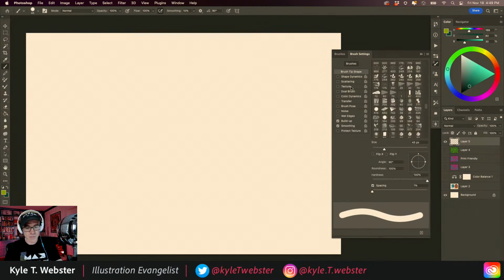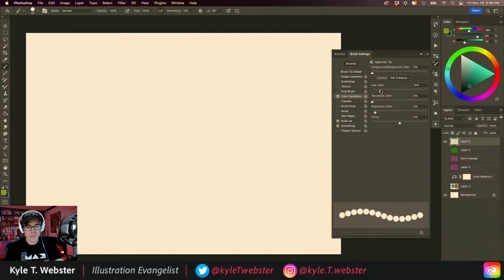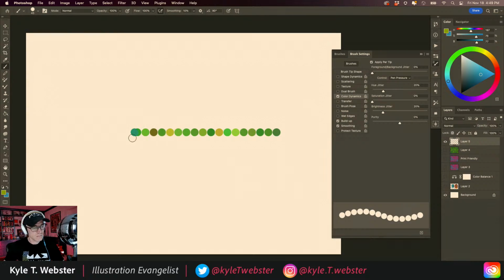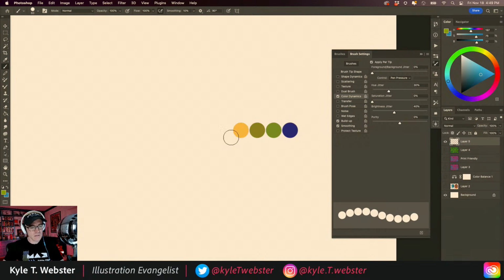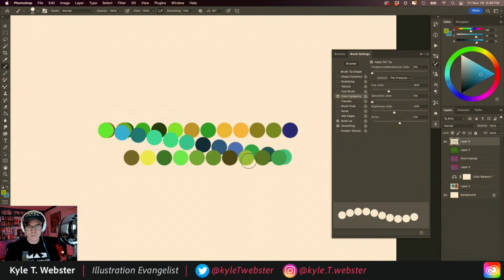All right, so now I've just got a round brush, nothing exciting. Increase the spacing, there we go. Go ahead and grab the color dynamics and take your hue jitter and set it to like 20%. So it's gonna be like an analogous color palette, and then drag it over here. Change your brightness jitter and do that. All right, maybe make that brightness jitter even more. We'll do like a 40%, maybe a 30% on this. And, oops, I went too fast.